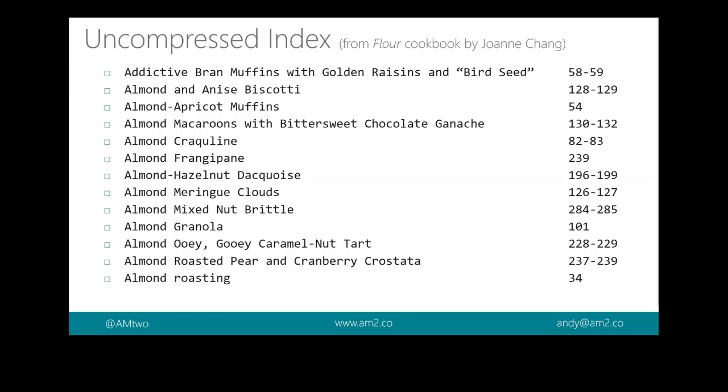So this is an uncompressed index. This is the start of the index from one of my favorite cookbooks, the Flour Cookbook by Joanne Chang.